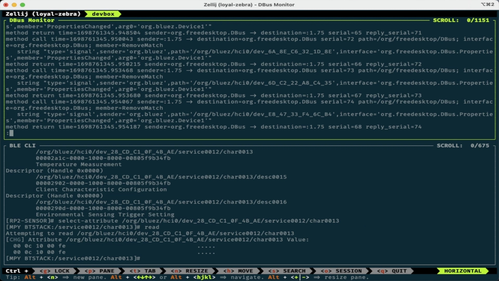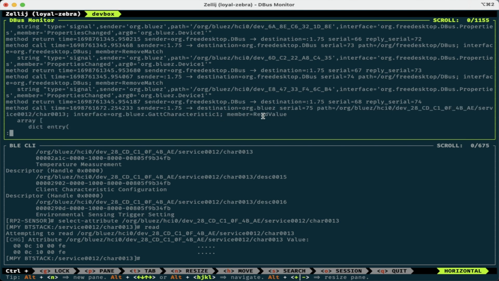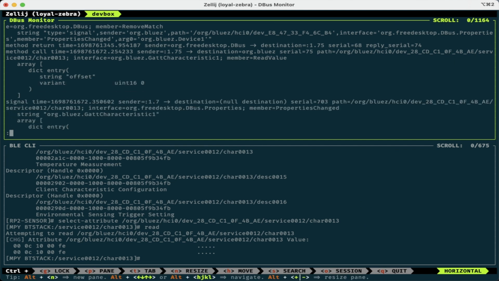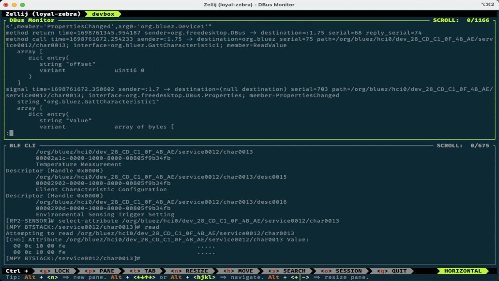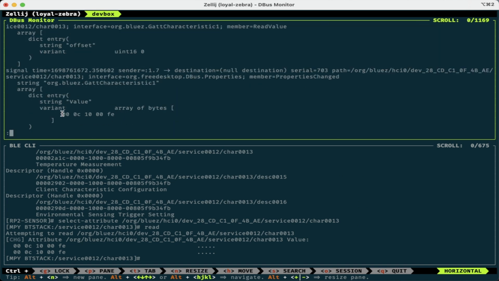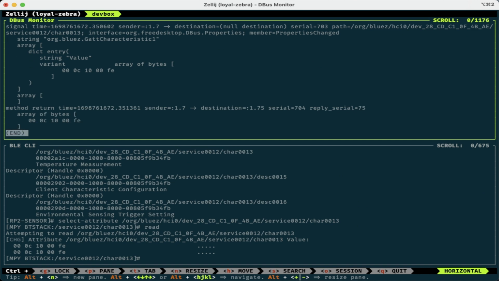And indeed, there is a message here that has information, this read value, that receives the information from the device itself. So it requests the data offset 0 from the device, and it receives the response that is printed here, okay?